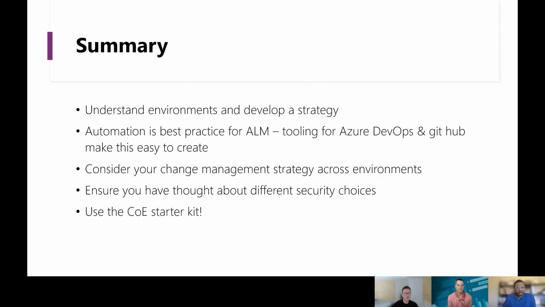So that's the end of the session. A quick summary of what we've discussed today. We went quickly through environments, making sure that you understand what environments are for and develop a strategy around them that's appropriate for not only your bot, but all across your Power Platform assets.